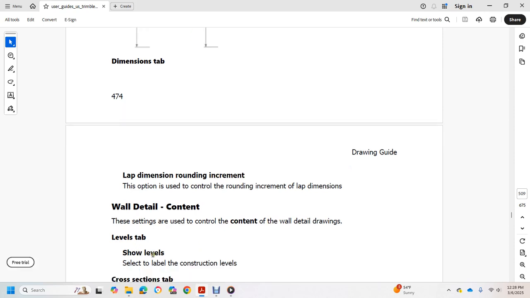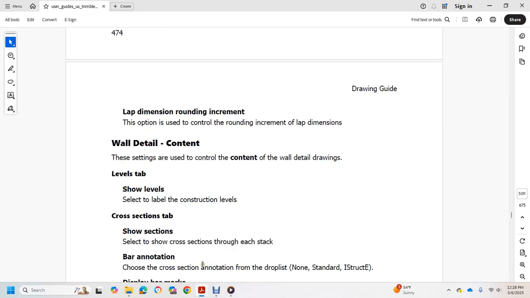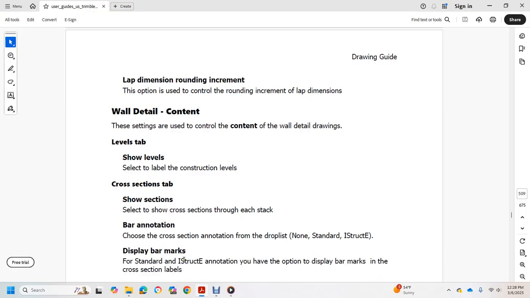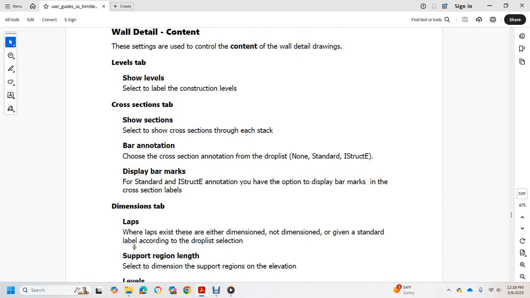Drawings, level tab: show level, select label, control the construction level. Construction tab: show section, show the cross section through each stack. By annotation, choose the cross section annotation from the drop down list on standard eye structure, with the display of the bar marks. Standard eye structure annotation: you have the option to display bar marks in the cross section tab labels. Dimension tab, laps: where laps exist, either dimension or non-dimension, given in the standard label according to the drop down list section.